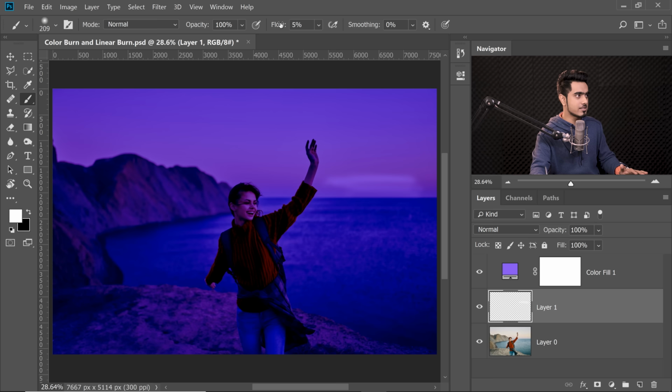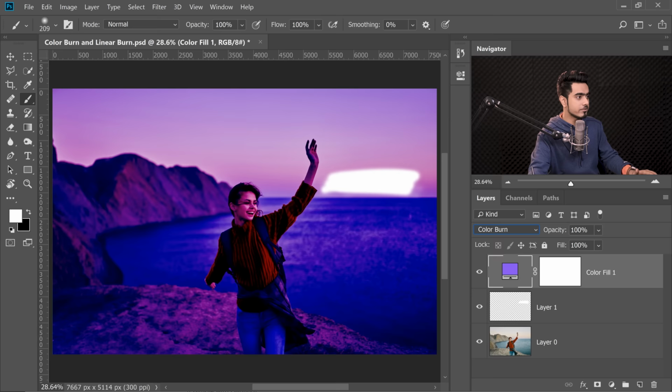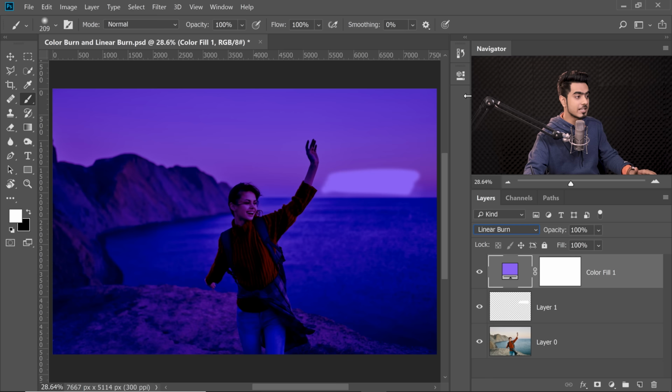Let's increase the flow to 100. Let's paint white. It's not white anymore. If we change the blend mode back to color burn, see, it's keeping it white. However, linear burn is not going to keep it white. That's the one major difference. Otherwise, both are very, very similar.